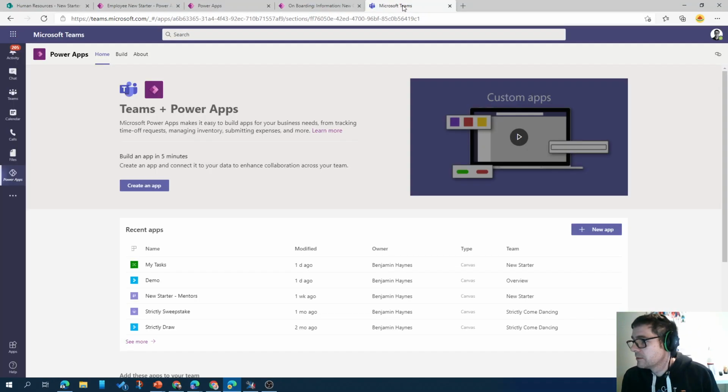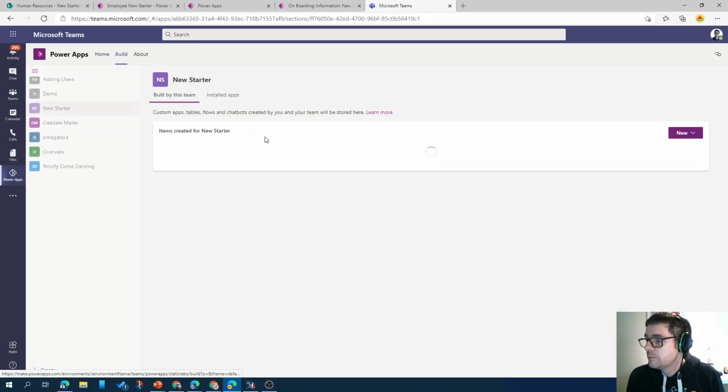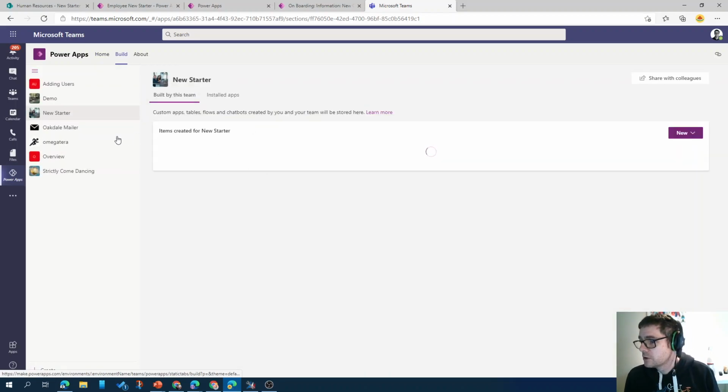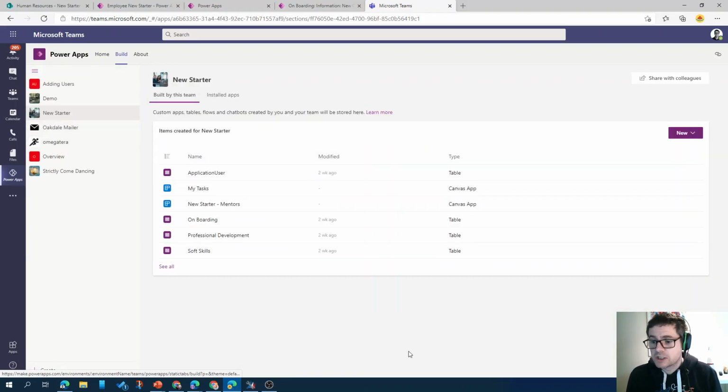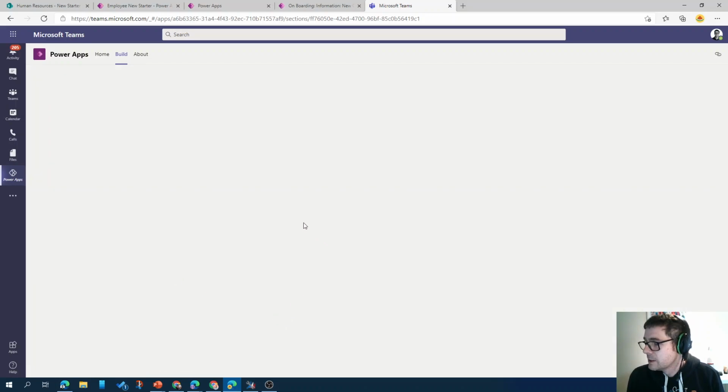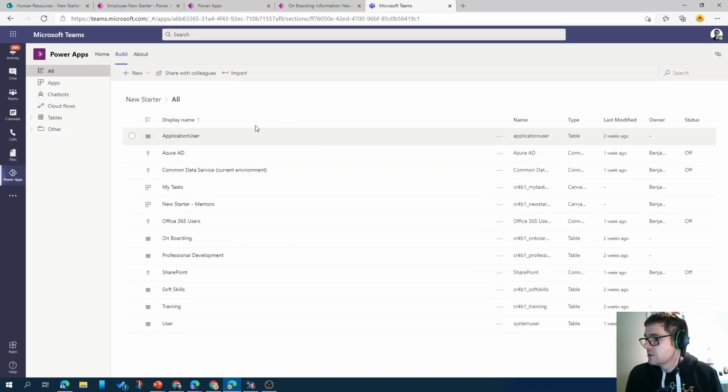So we flick over into here and we flick over into Teams, and I've had open the Power App and we're presented with this. So we're going to go and look at build, and we've got a new starter team. It's gone and built us a Dataverse for Teams inside of our team, and we're ready to go. And then we look at this. We can see all the aspects that build up our solution.